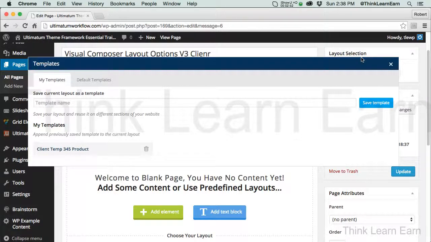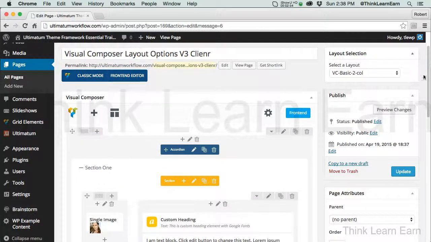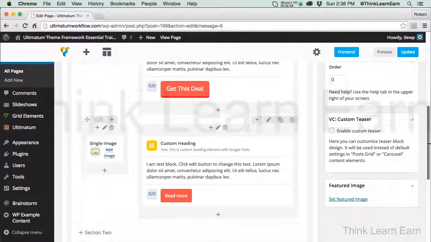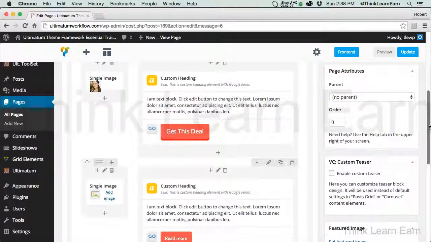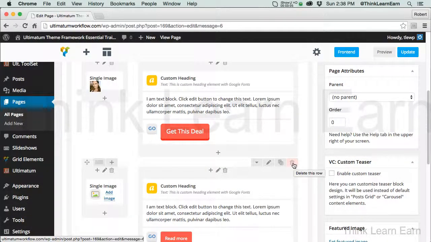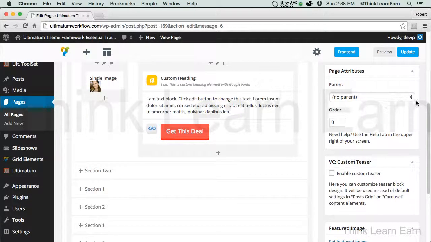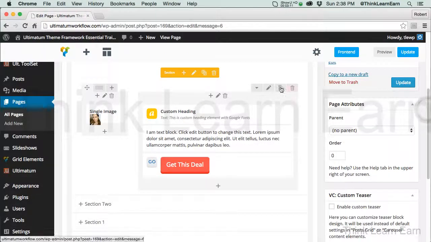Sometimes it's a little slow. And there is my client template, with my get this deal and everything we did before. Now again, to repeat, it's probably going to make a lot more sense if you delete this row. I'm going to delete this row. Therefore, I can just mimic this row.